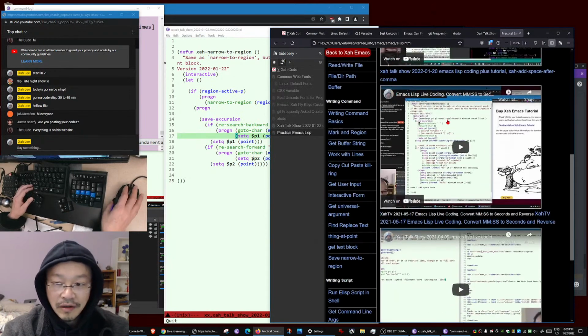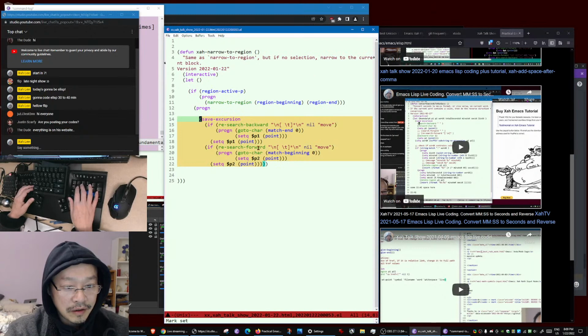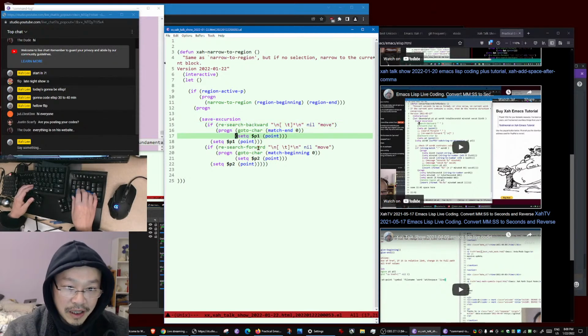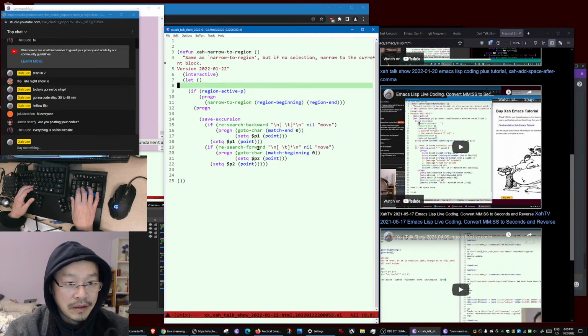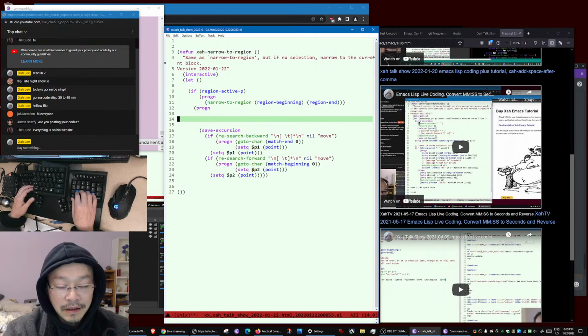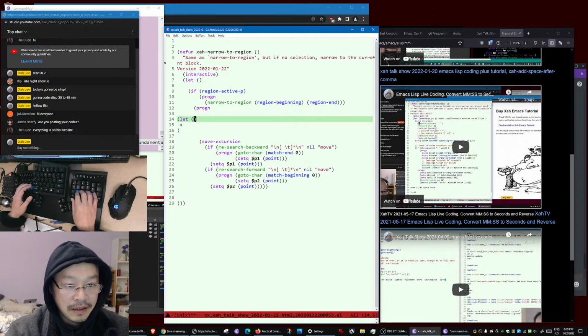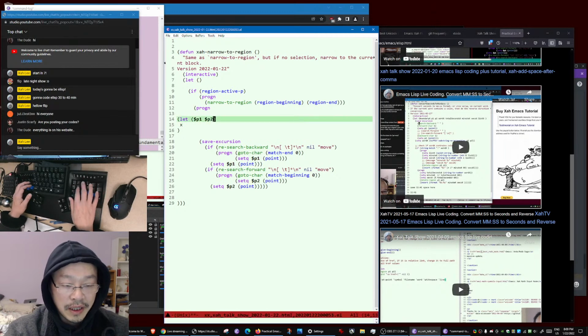Let's focus. Let's go back to the code. Okay, let's finish this. Once you find the beginning position of the paragraph or block, you set it to P1. So you need a variable. So let's make a variable here. Let's use let, which is a local variable, and declare two variables, P1 and P2.